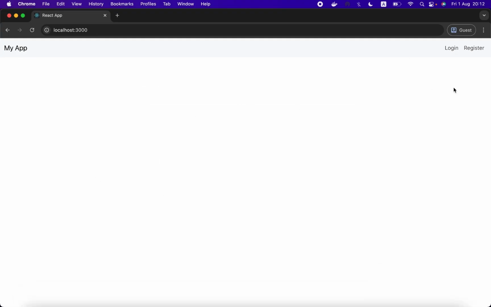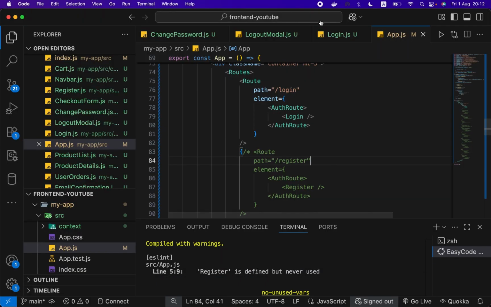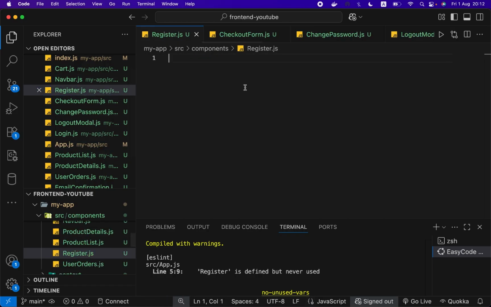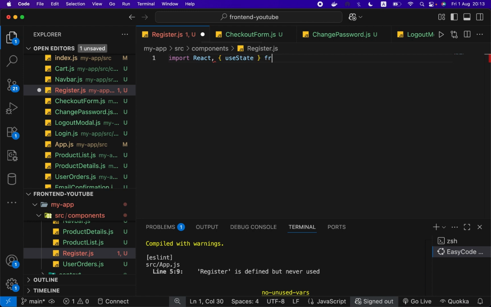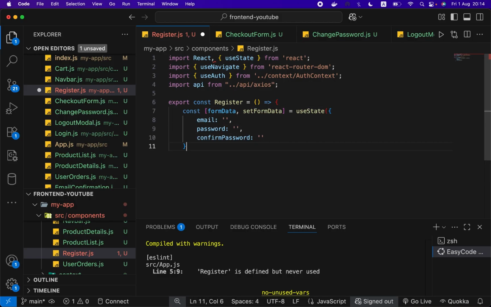So now we can go back to Visual Studio Code and start implementing everything else, such as register. First of all, we will import, as always, React and useState from it. Also, we will use navigation from router DOM. Also use auth that we wrote from our auth context and API from our Axios file component. So we can start implementing this component, exporting it, and we will need to have this email, password, and confirm password variables as a useState.